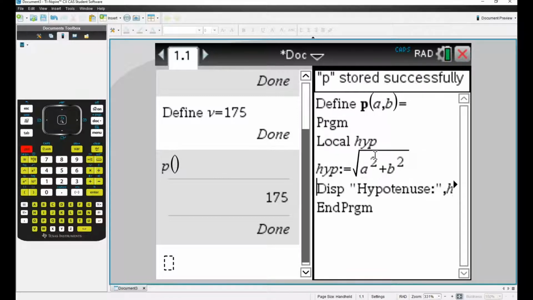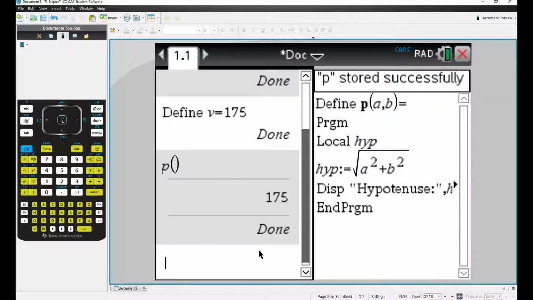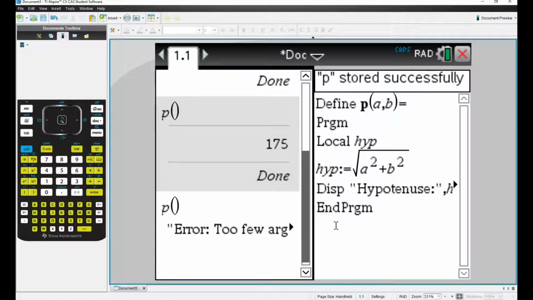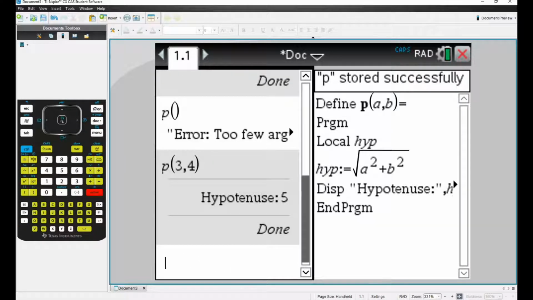So now we will save our program again using Control B or using the menu, and we will run it again. If we run it without any arguments, we get too few arguments because the program needs the length of both of the legs of the triangle. So we'll give it 2 legs, 3 and 4, like a 3-4-5 triangle. And we get the expected answer, which is 5, because 3 squared plus 4 squared equals 25, and the square root of that is 5.